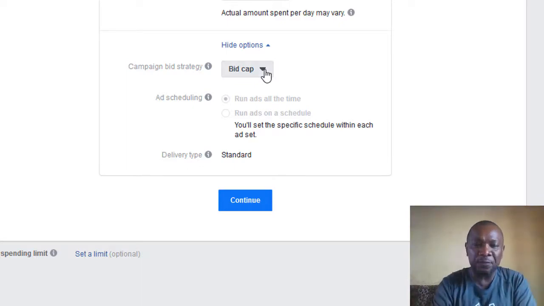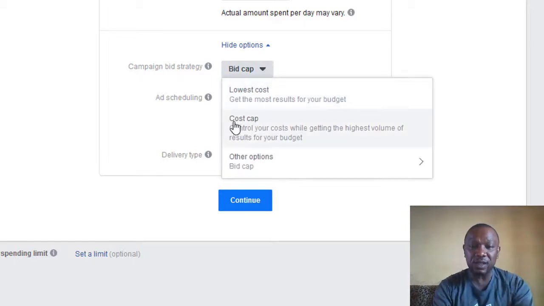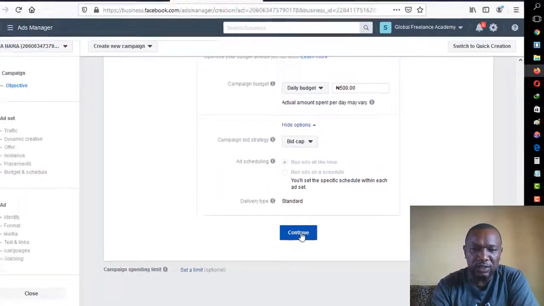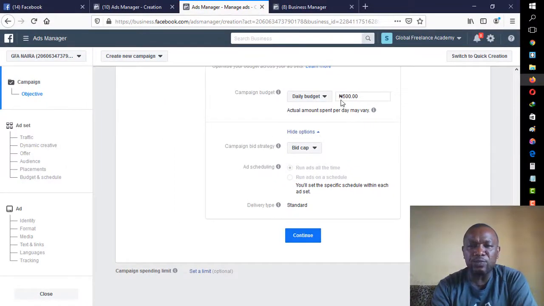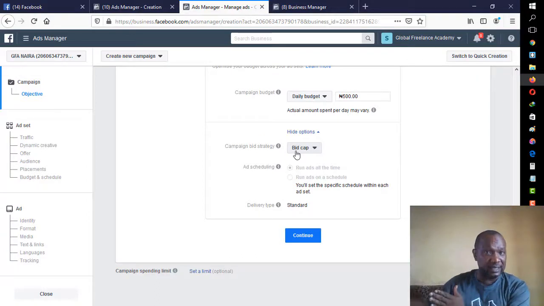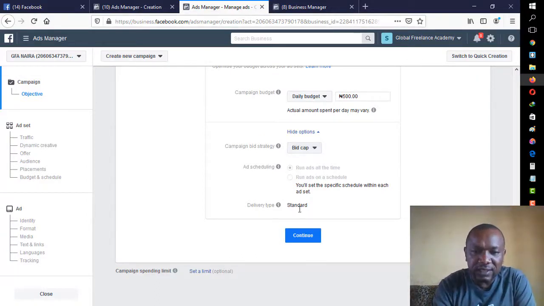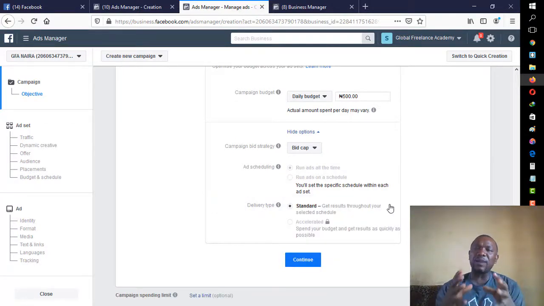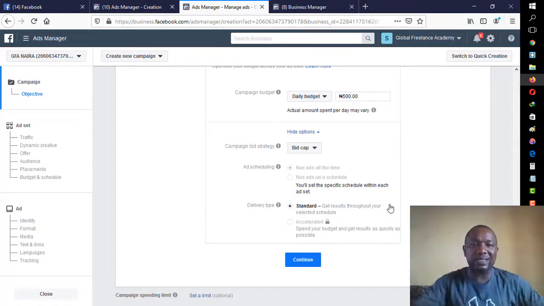Why in the other ones there are different explanations of them. Again, in our main training, I explain all this particular stuff in detail because I don't want to waste your time. So I selected to spend daily 500 naira, and I selected bid cap. In other words, whichever amount I selected on the ad set, Facebook does not charge me more than that amount, right? So I will click and I selected standard, meaning Facebook sends my ads evenly throughout the day. Don't waste my ad at once.